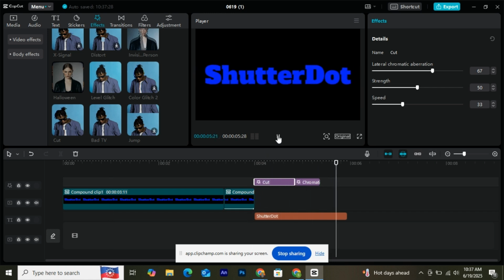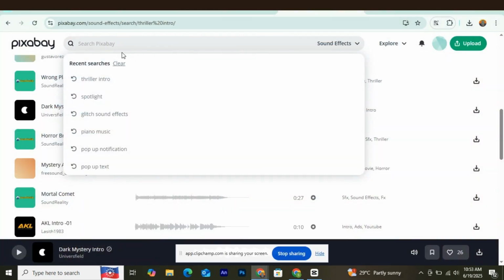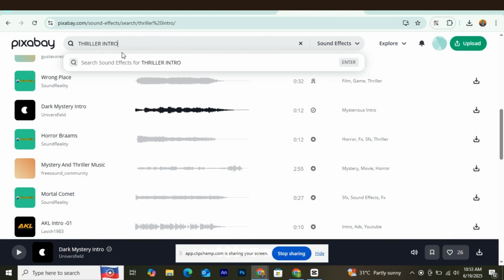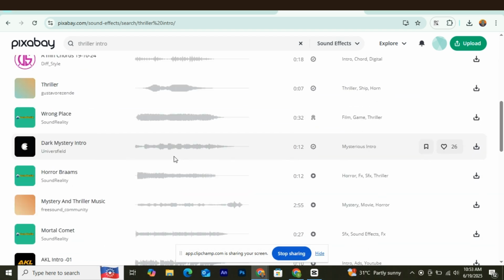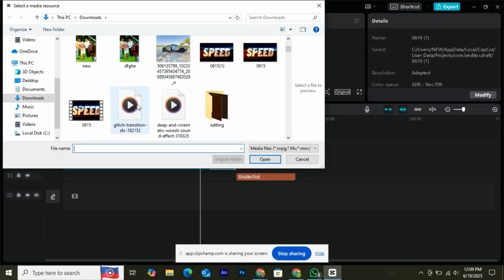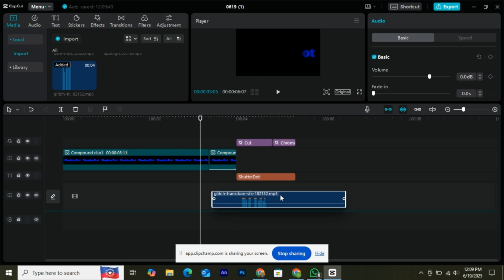Step 5. Add music and sound effects. Now, I visited pixabay.com, typed in Thriller Intro, and downloaded a track called Dark Mystery Intro. I also grabbed some extra sound effects from the YouTube audio library and imported everything into CapCut. Here's how I used them. I applied the glitch sound to the second part of the text layer.